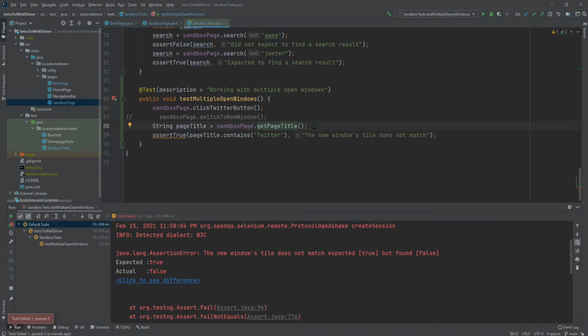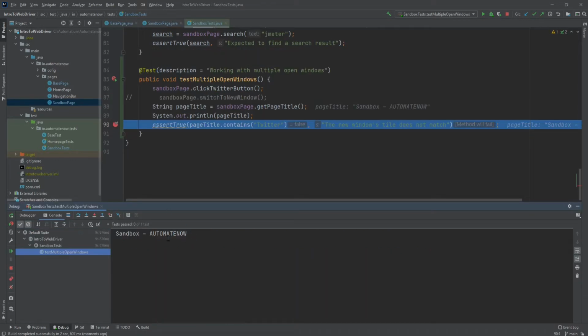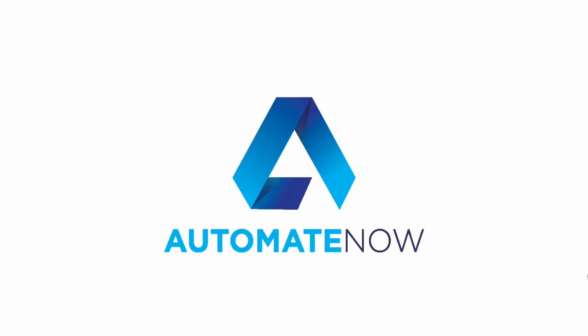To show you a clear picture of what's happening, I'm going to put a print statement here after this line. I'm going to say System.out.println, and I'm going to pass in pageTitle. So this line here is going to print whatever page title we obtain from this line. And let me put a breakpoint here and run this again. And notice that here we have printed the page title and it says Sandbox automateNow. So as I explained earlier, unless we switch to that new window, we will not be able to perform any validations on it.